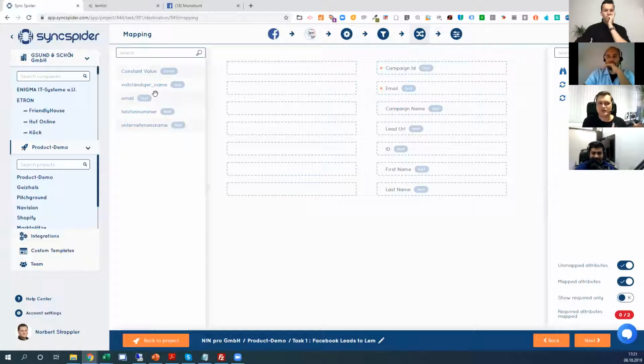This is why I see German names here, and you will see it, of course, in your language. You just need to translate those fields that you get from Facebook to the fields that are available in Lemlist. We would also see custom fields. If you have set up in Lemlist some custom fields like niche or company name, which is actually there, you will see those fields and you can map them.